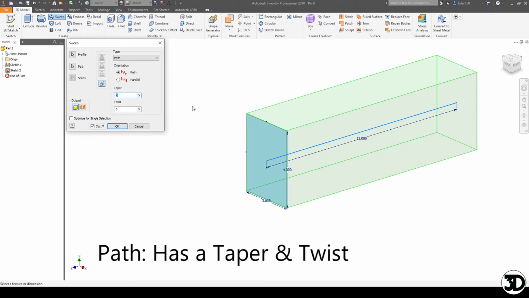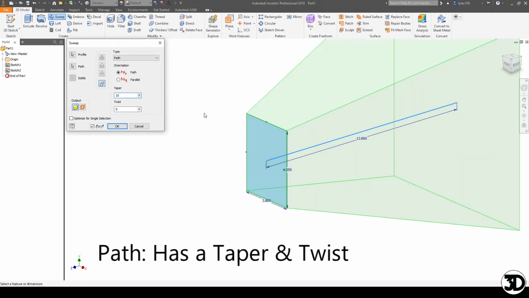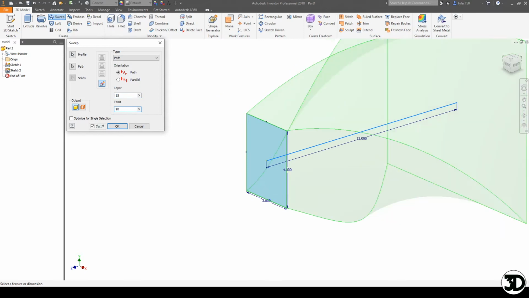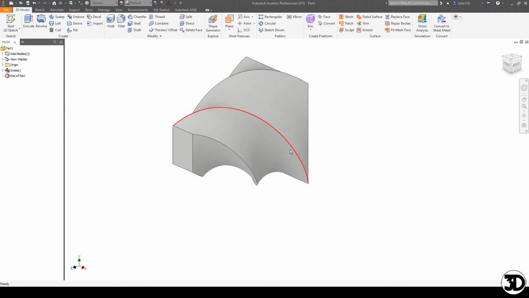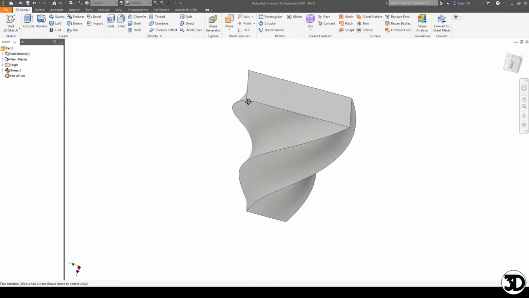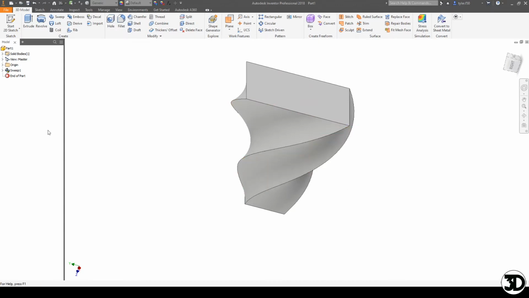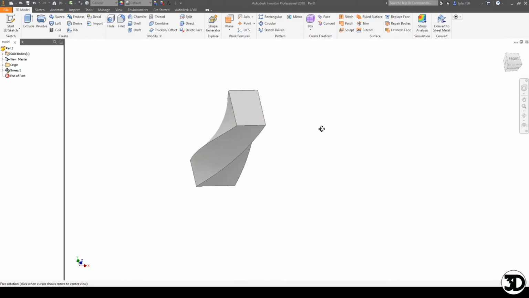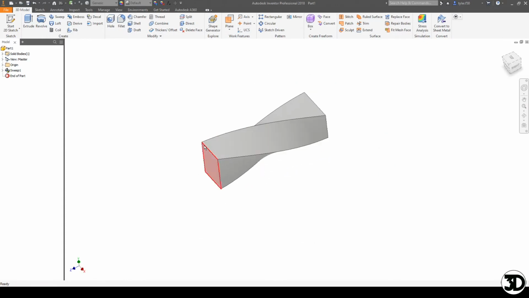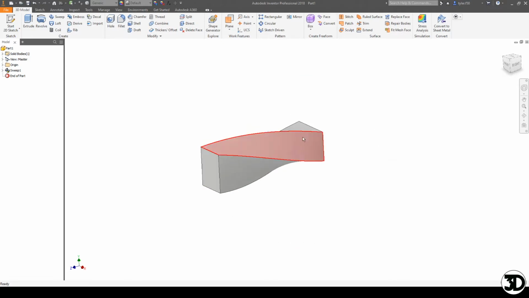The nice thing with the path is you can change this to have something that's a little bit more intricate. If I click OK, you can see I just made something that could potentially start off as a really cool vase. But that's not what we're going to do. We're going to go back and edit feature. And now we're going to change the taper to 0 and the twist to 90. And now you can see we have something. And if you follow this corner, it'll rotate 90 degrees. So it'll always go to whatever angle you want at the end of it.